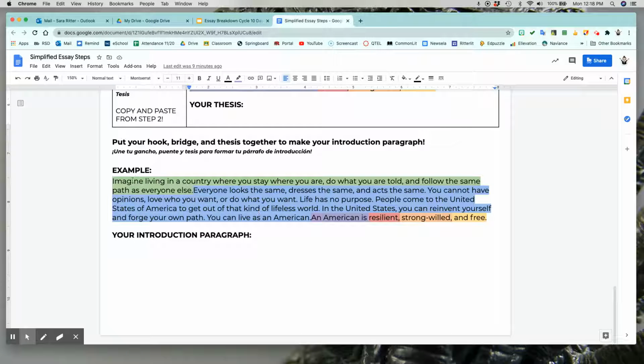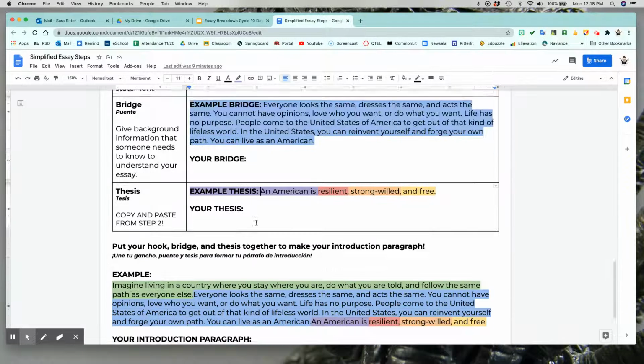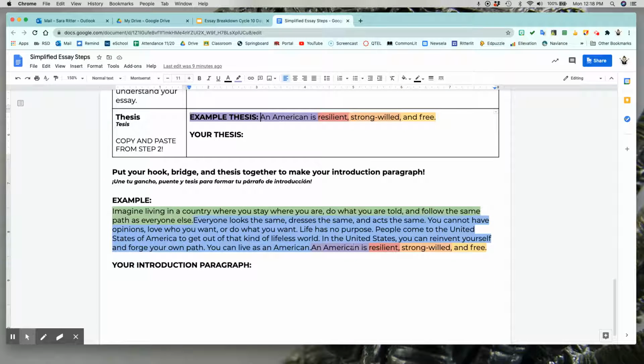The last thing you need to do is just to put the hook, bridge, and thesis together into a paragraph. You do not have to change anything. You just need to copy and paste them in order. So it should look something like this. So when you have your whole paragraph, you can read it all together.